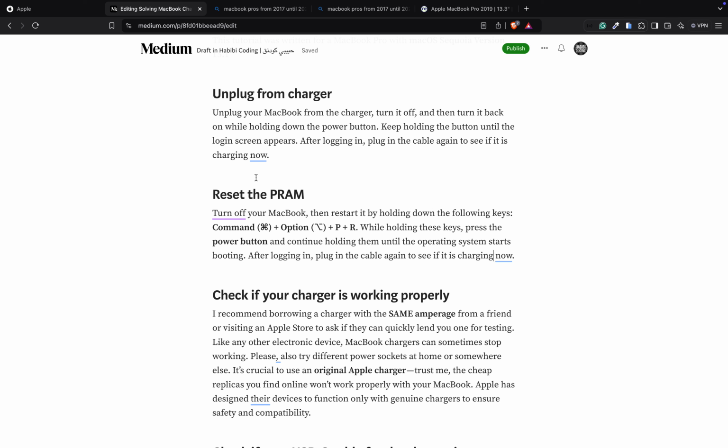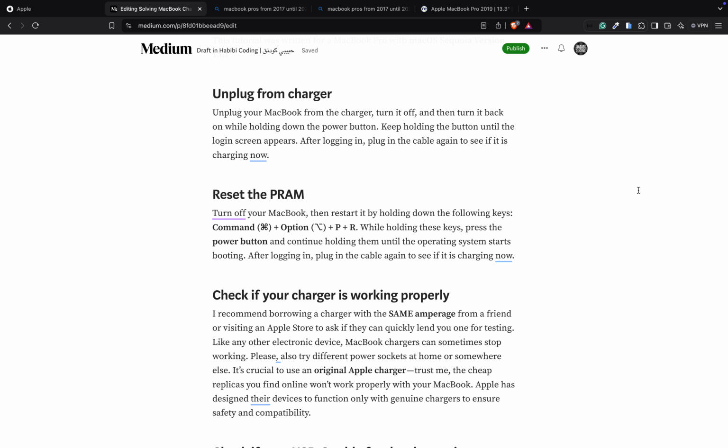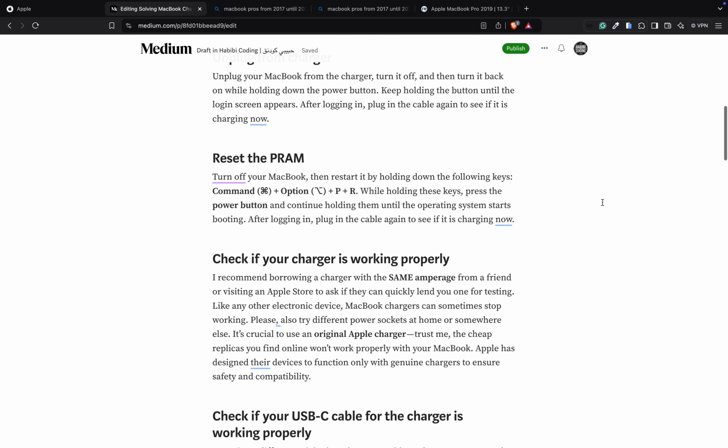I would say the first thing you could do, as you can see, my MacBook is now charging, fully charged. The thing is, when it's not charging and you still have it plugged in, what you can do is unplug it from the charger, take it off the power socket, and turn it off. Then hold the power button pressed for 10 seconds until it boots. Then you can log in, plug it into the power socket again and see if it charges then. Maybe this could fix it.